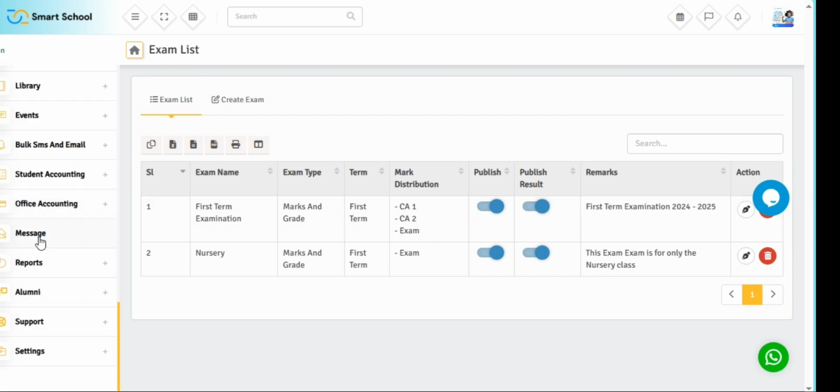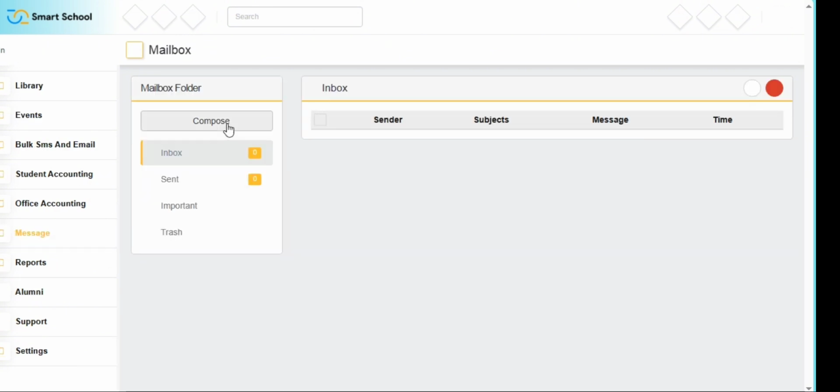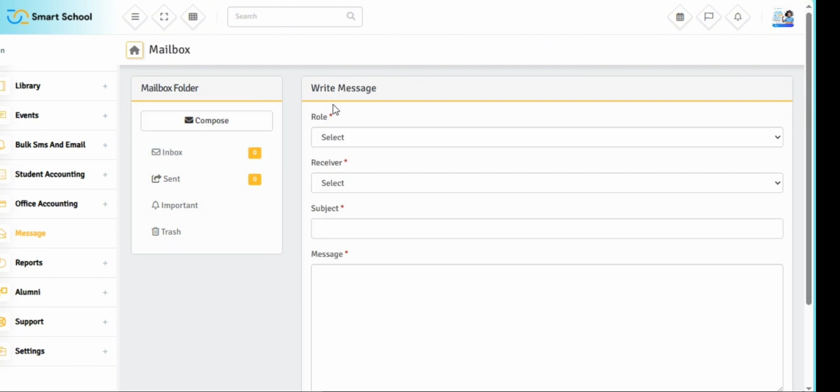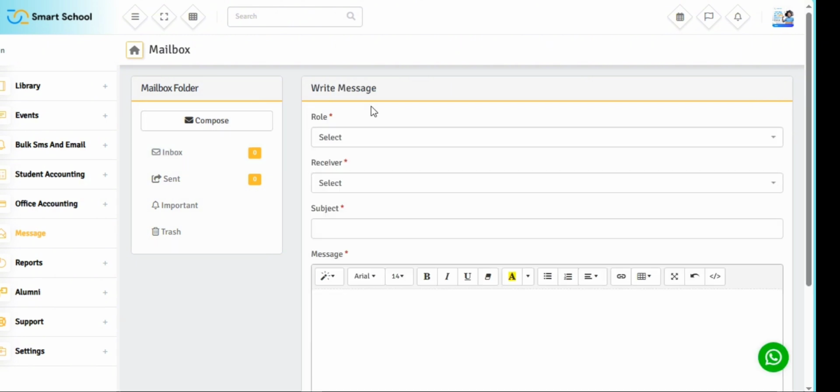And also you can send internal messages to students. You can report a scenario, or parents can chat with the school. Compose in the internal messaging system. You can send a message to any of the students.